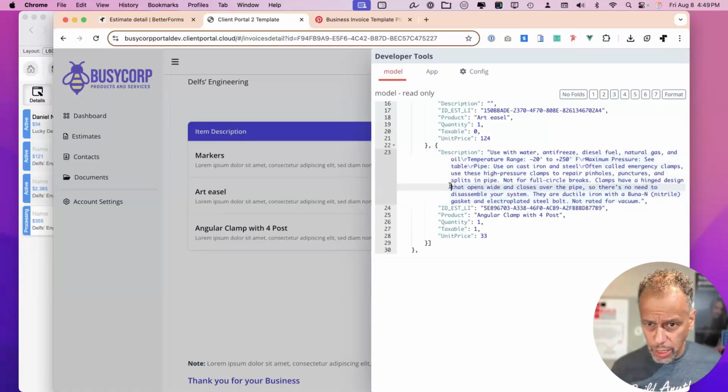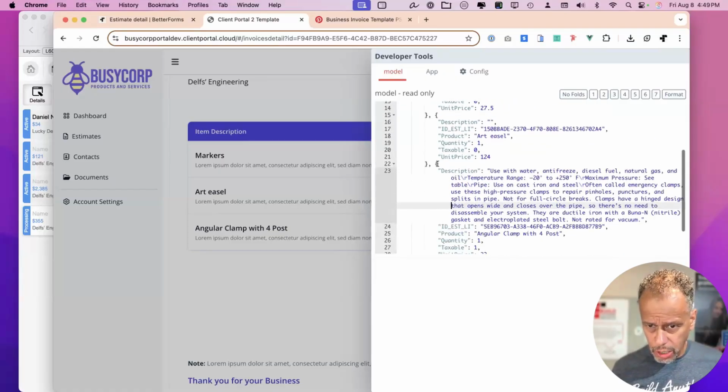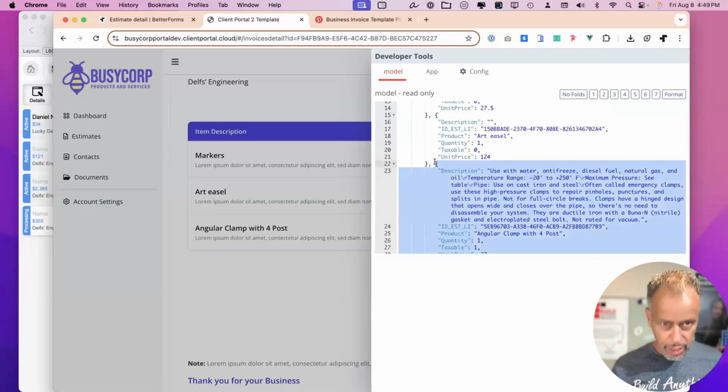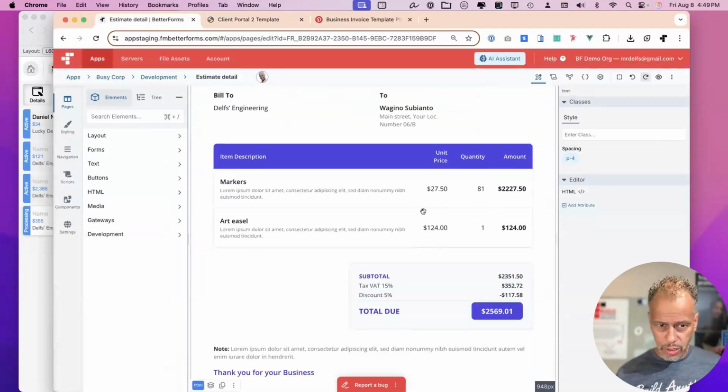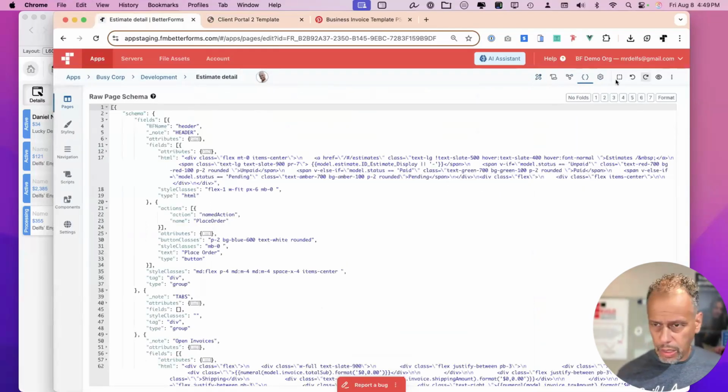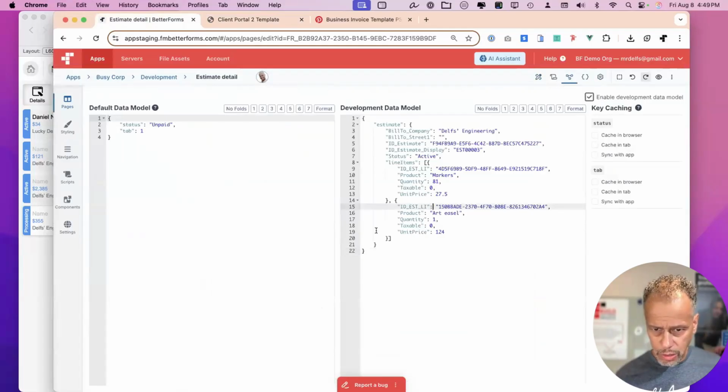All right, so we got a description. I'm going to copy this one item here so that I can add the description into here, and then we're all done with this invoice. So let's go into our development data. And I'm just going to add this as an example line item.